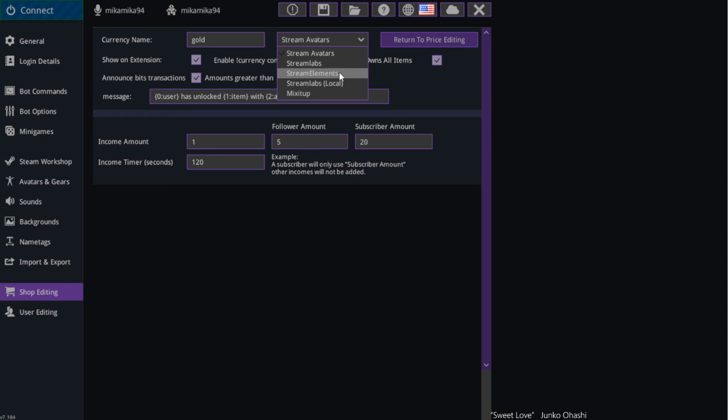You can actually use StreamElements currency if you want. I have mine at Stream Avatars currency, and they gain the currency however long they're in the stream. So if they're hanging around, not a subscriber, not a follower, they get one gold every 120 seconds. If they are a follower, they get 5 gold. If they're a subscriber, they get 20 gold. So it just is like they're participating or they're just lurking in the background. They start earning gold that they can use for stream avatars as long as you have this connected.